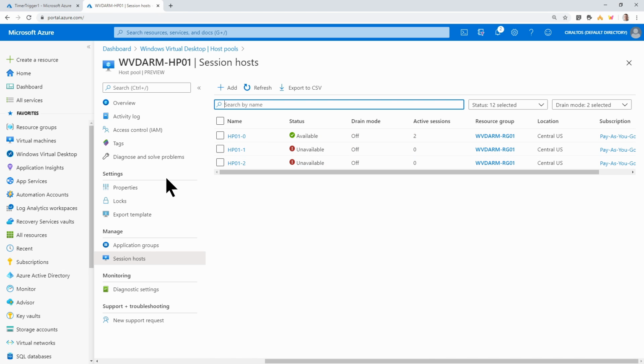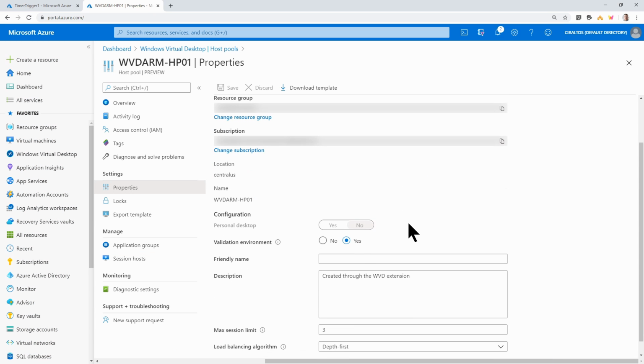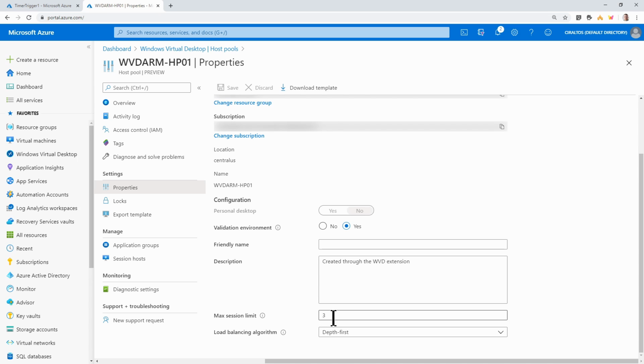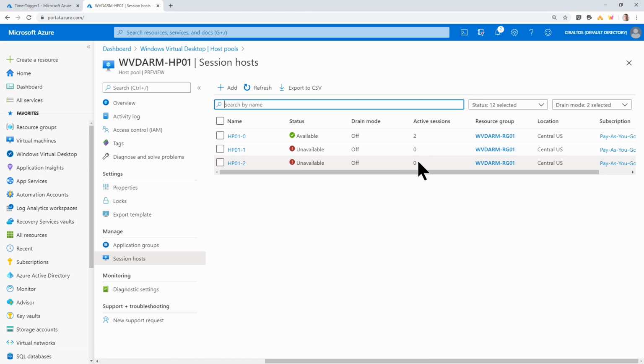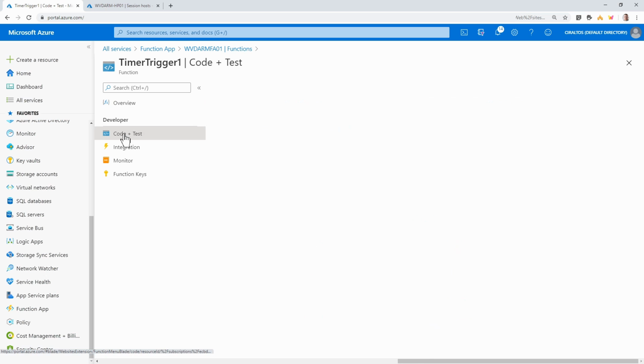So this has, let's see, we go to Properties. We can see it has a max session limit of 3. And the threshold is set to 2. So we come back here. So this server only has 1 more session, so the script should turn on another host pool. So let's come back and we'll run that again.